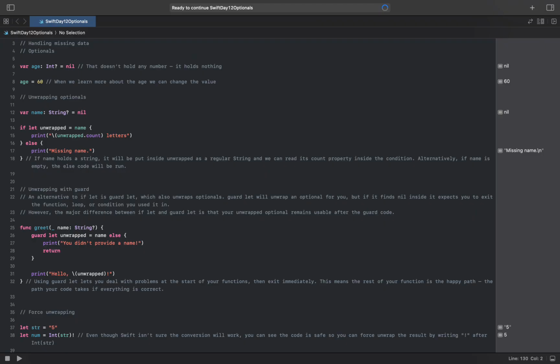I can declare an optional variable by adding a question mark to its type like this. Swift: var age: Int? = nil. This means age doesn't have a value yet, it's just nil. When I want to assign a value to it later, I can do so. Swift: age = 60.